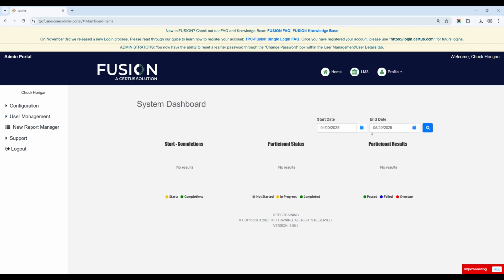And down here where you see no results 3 times, eventually that's going to be 3 pie charts. These 3 pie charts are intended just to give you a quick glimpse into what's been going on your site recently. There is a date range up above it, right? That date range defaults to the previous 30 days, and it controls the pie charts. So the first pie chart is going to show you in the last 30 days, how many courses were started, how many were completed. The middle one takes a look at any training that was enrolled during the previous 30 days. And it shows you what is the status of those enrollments.